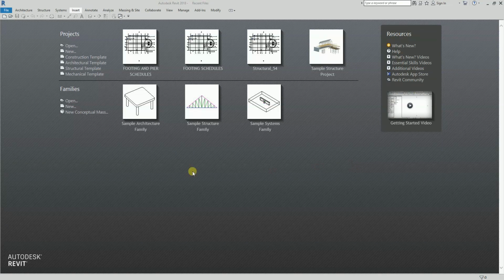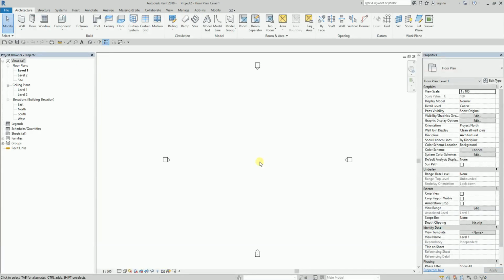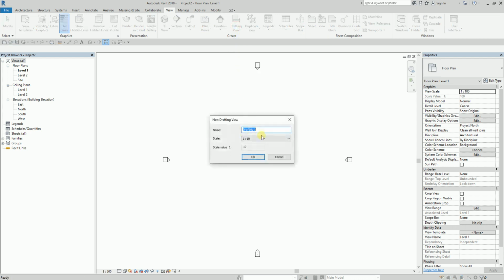So what I'm going to do is create a new project using the default architectural template, and then create a drafting view. From the View tab, I select the drafting view. Again, I already have a topic on the drafting view, so you can go ahead and review what it is for. I'll just put a name here.